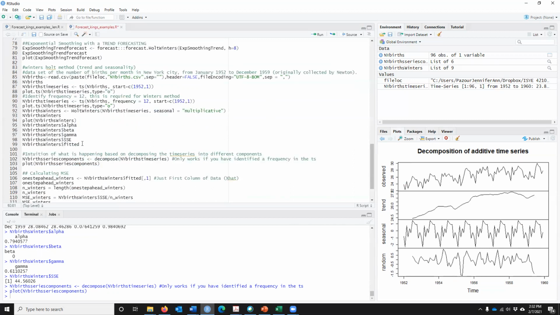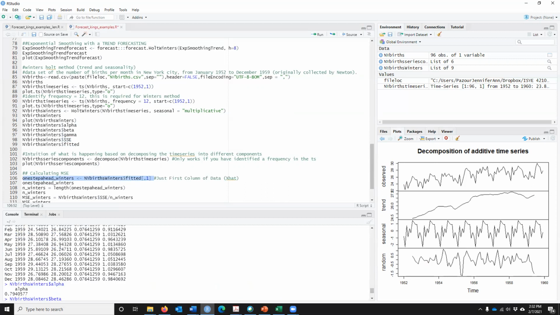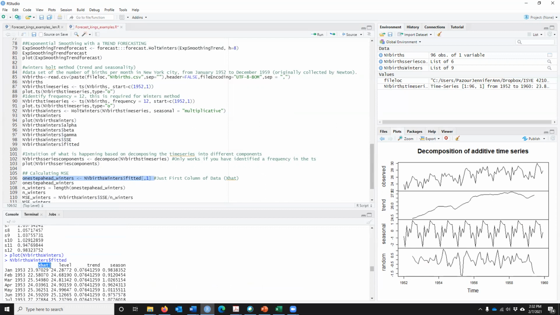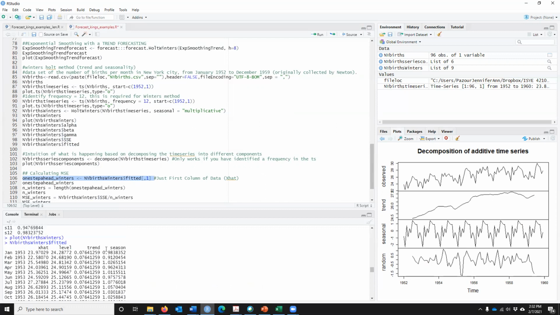And so the other thing is we were given the SSE, but maybe we want the MSE. And so we might want to understand more about that. So what I'm going to do here is look at the very first thing of the fitted. If I go look at the fitted, this prints out all of this stuff, which is X hat, basically my one step ahead forecast, but it also gives me the level, trend, and seasonal aspects, which are useful. You can see if you take your birthday month, I'm born in February.